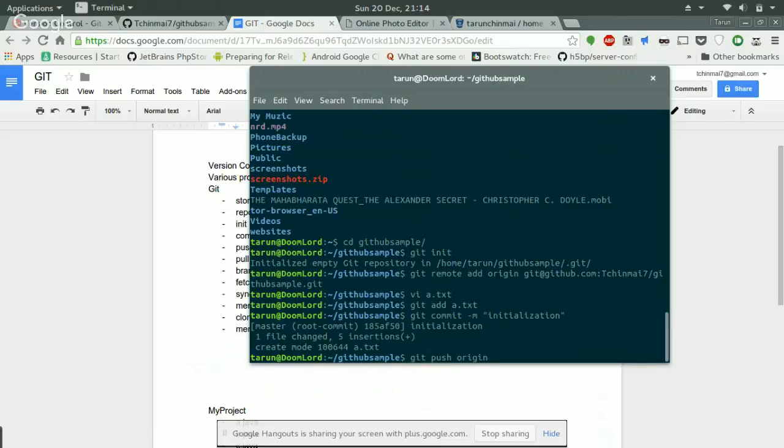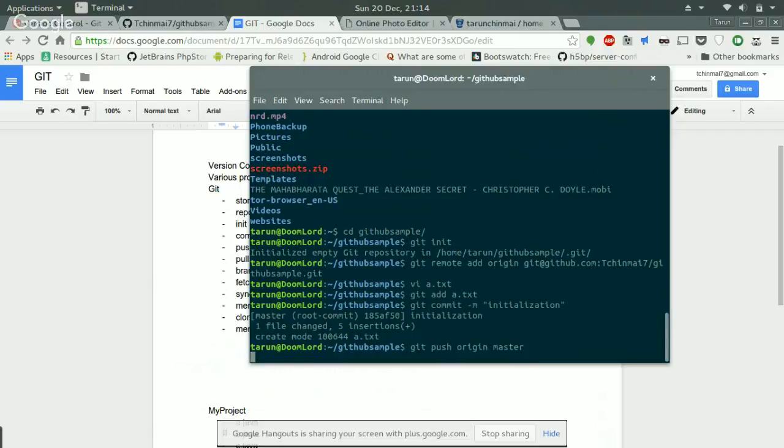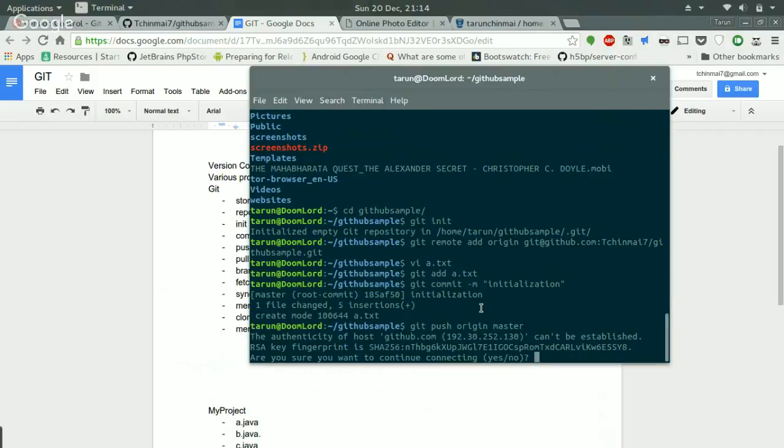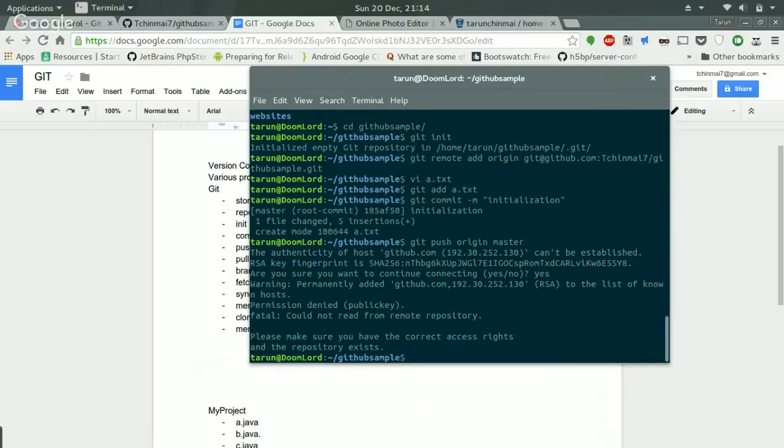Origin is my remote. That's what I name my remote. And the branch I want to push it in is master. So git push origin and master. It will take a bit of time. Once it's done, you'll be able to see it on the GitHub website. It's still loading. I'll just give it a minute. So initially I have to add the RSA fingerprint, etc.